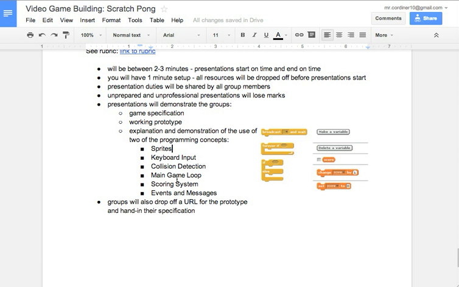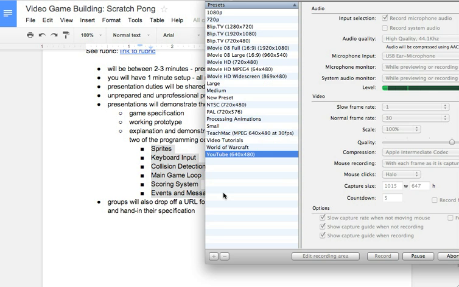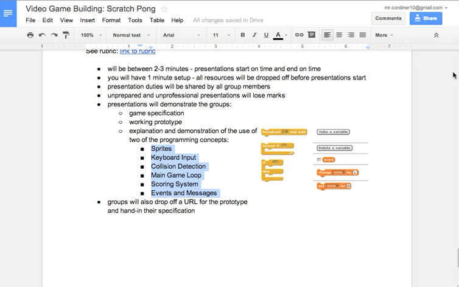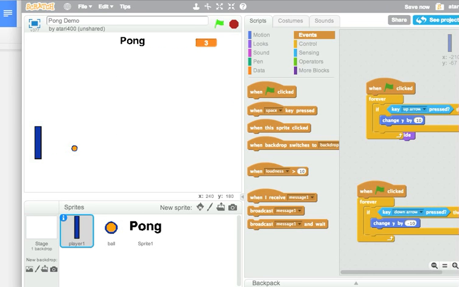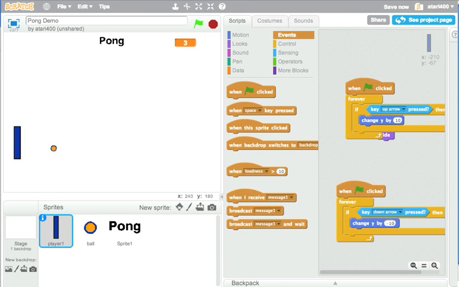Okay, so in this last video, we're going to look at two of the things that haven't been covered yet. Hopefully, you'll remember that in your presentation, you have to talk about two of these things: sprites, keyboard input, collision detection, the scoring system. We've covered all of those things to some degree within these videos, and so the remaining ones are the main game loop and events and messages. We'll take a look at those right now and find out what those are all about.